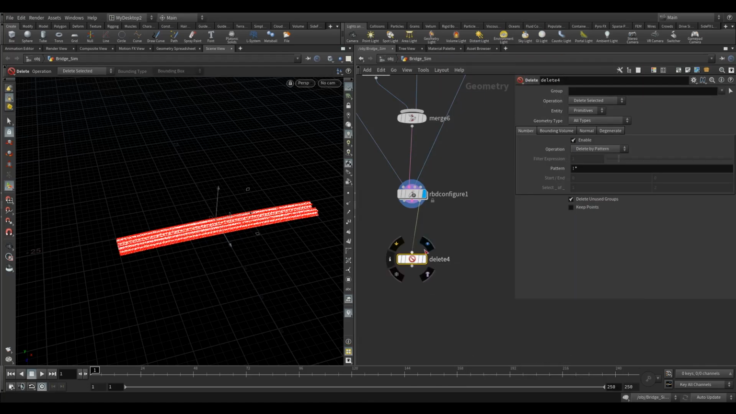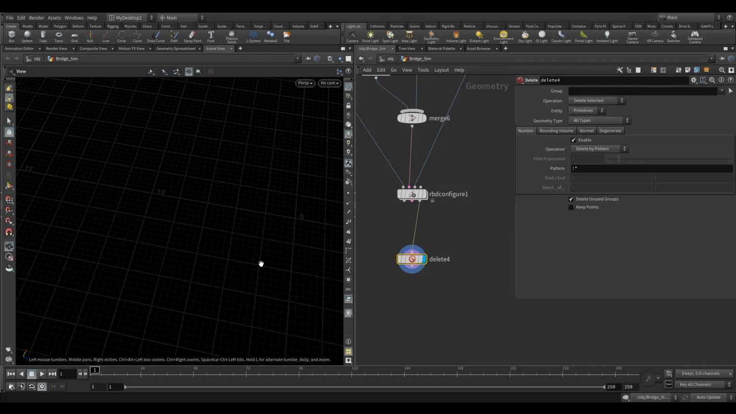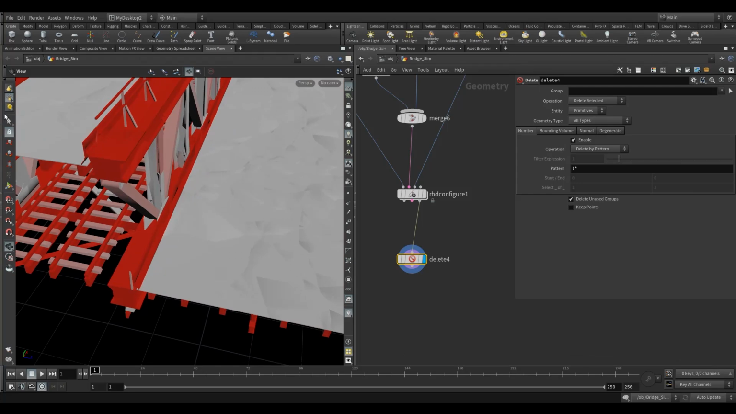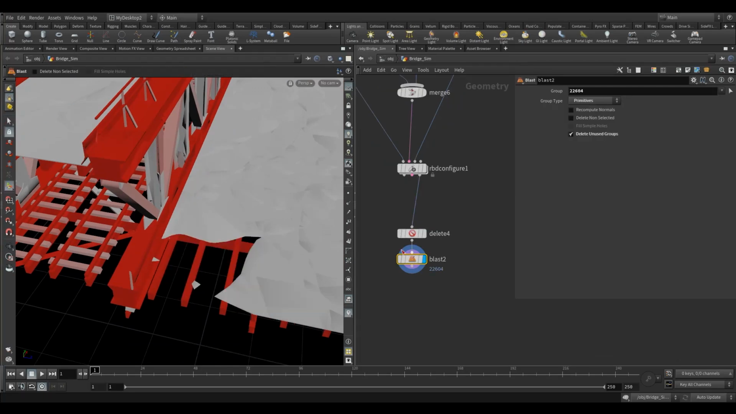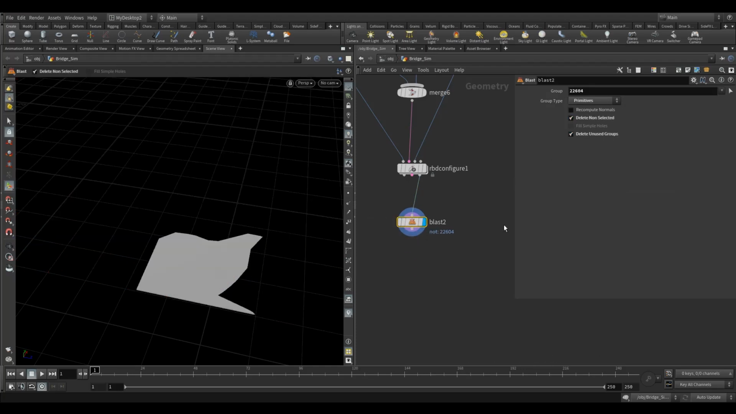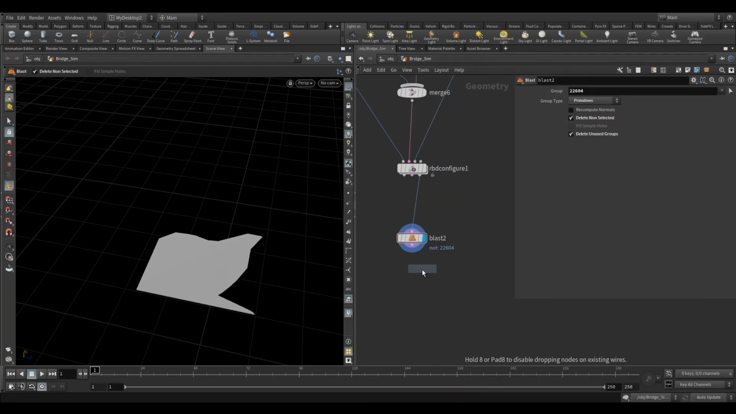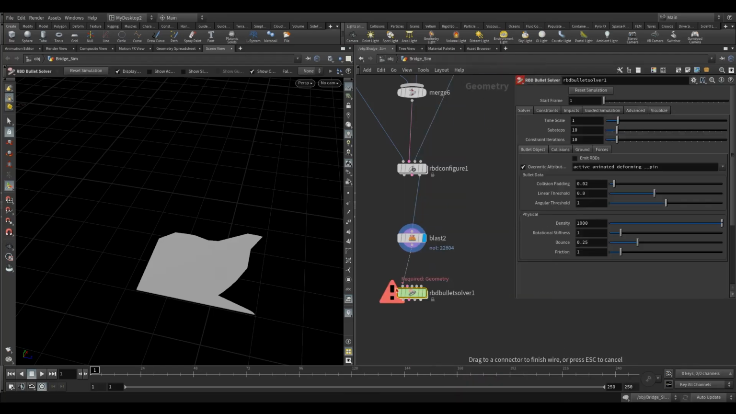Now straight away what I'm going to do is just drop a delete node, just to isolate one of these pieces. If I just come in here and grab one of these, so just grab that, delete that actually, two delete nodes there, and delete non-selected, so we're just isolating that, and then drop a RBD bullet solver again here. The reason I'm doing this, I want to see the collision geometry.